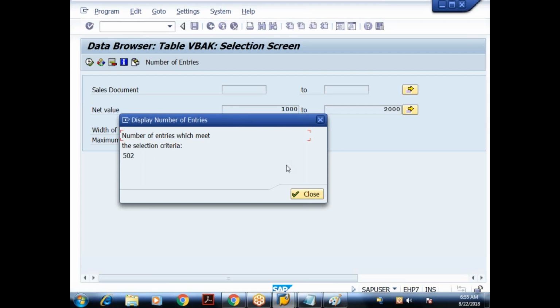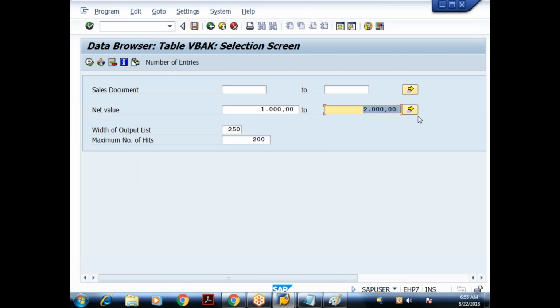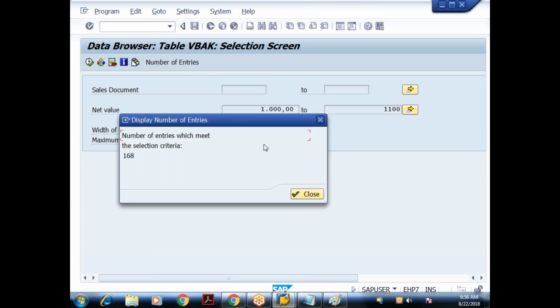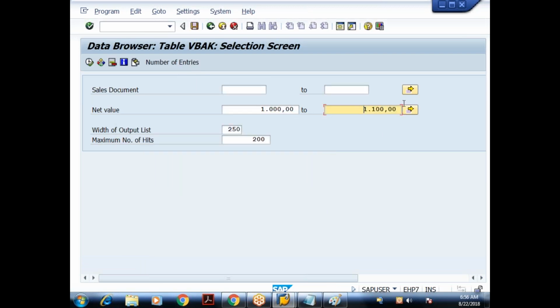So number of entries is what? 502. Let me check it for 1000 to 1500, 401. Let me check it for 1000 to 1100. Okay, 168. I'll give 1000 to 800. Wantedly I'm giving lower limit as 1000, upper limit as 800. Let me check what happens. I got an error. Lower limit is greater than what? Upper limit. So it is automatically taking care of that.